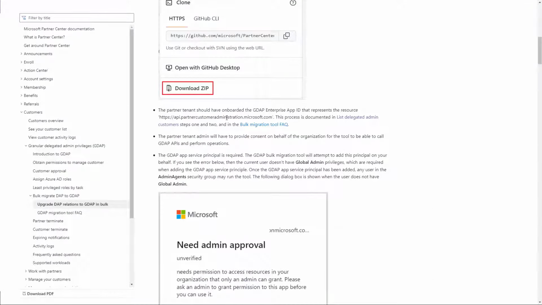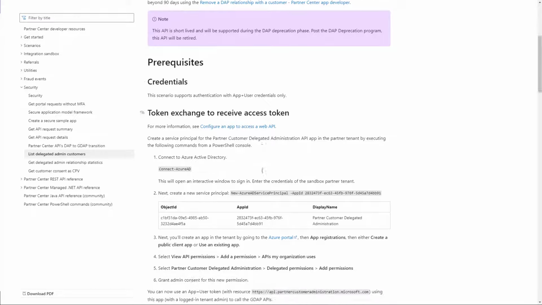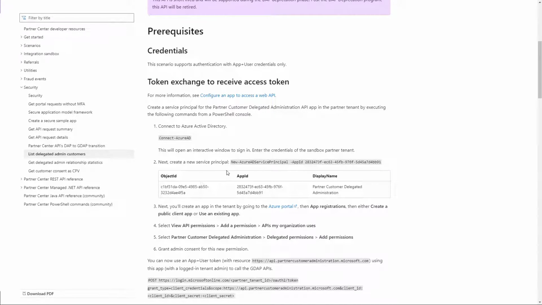The other thing that we need to do here is onboard the GDAP Enterprise App ID to be able to access the APIs that we're going to use for the bulk migration tool. So we can click on List Delegated Admin Customers of a Partner to get those steps, but essentially you want to follow the PowerShell steps in order to create this service principal. I'm not going to walk through that just because you should know how to use PowerShell here. I'm assuming you do within this video.